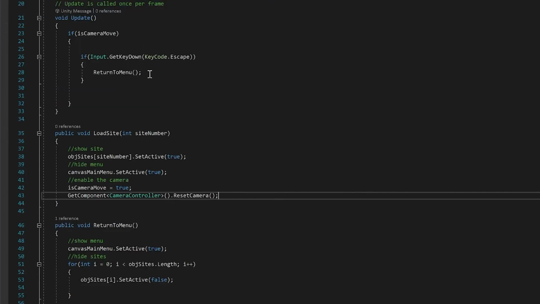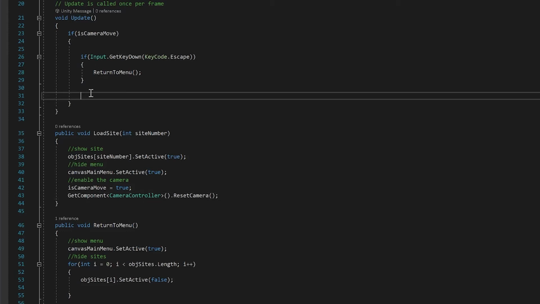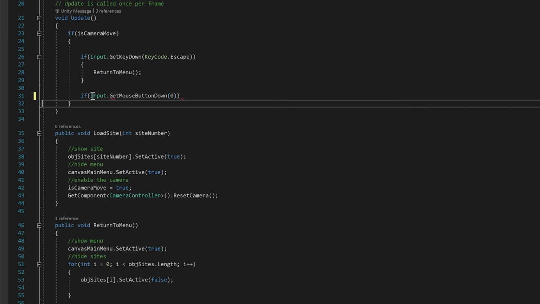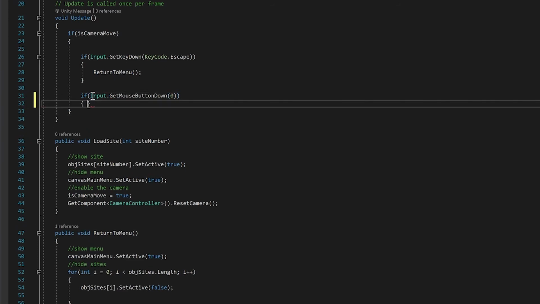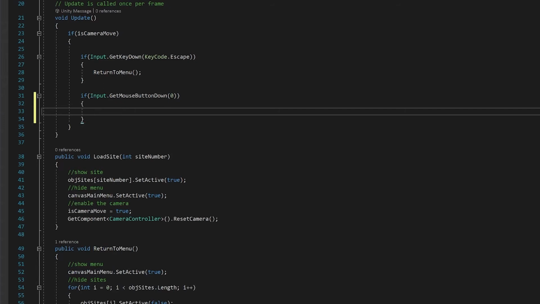So in our tour manager, just under where we've got our kick out escape, let's make another if. So we're going to go if input dot get mouse button down, and we're going to use our left mouse button. Even though this doubles up on our camera controller, that's absolutely fine. What will happen is if you click the icon, it'll go and do that task. Otherwise, it'll continue doing the camera rotation.